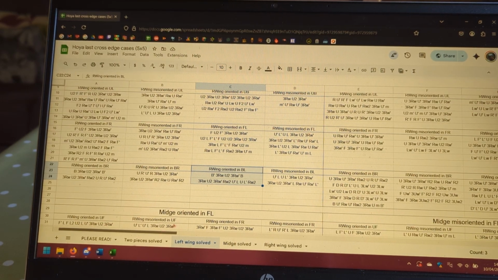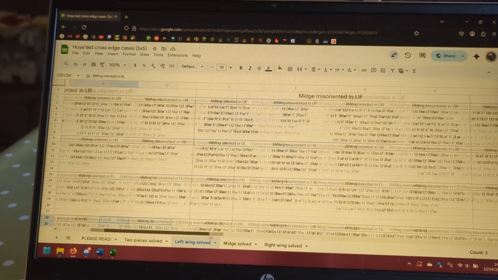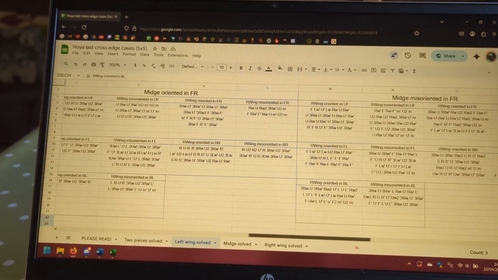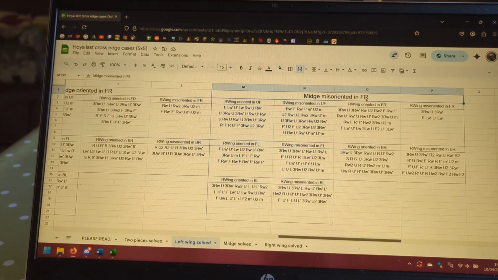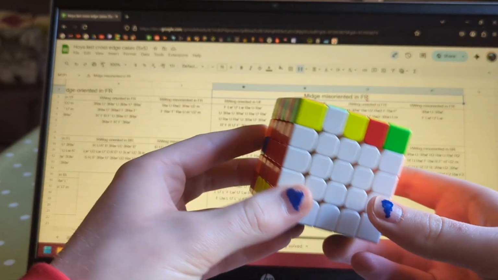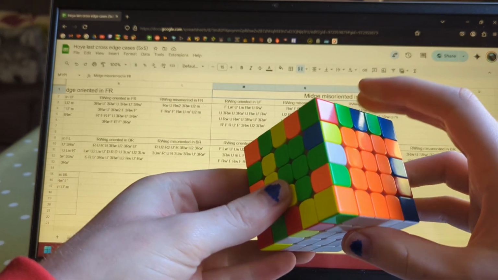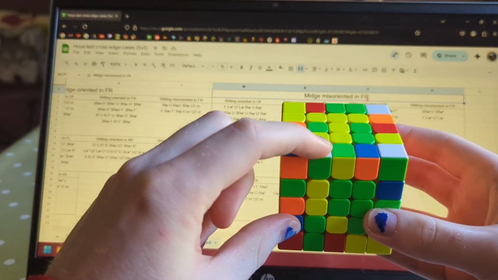Okay, so the next one, we're going to scroll over a bit to the set where we have the midge misoriented in the front right slot, and the right wing in this case is oriented in the UF slot. So this case looks like this. As you can see, we've got left wing solved again, the midge is here, and the other wing is here.